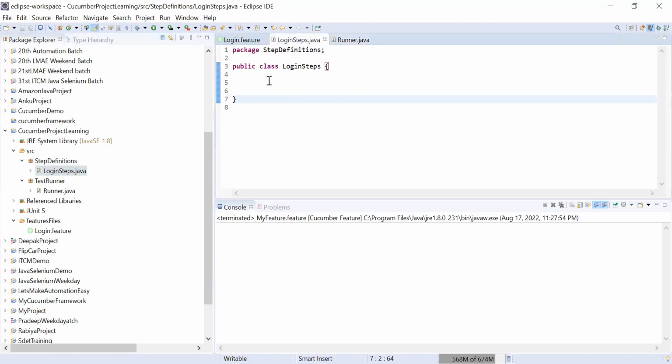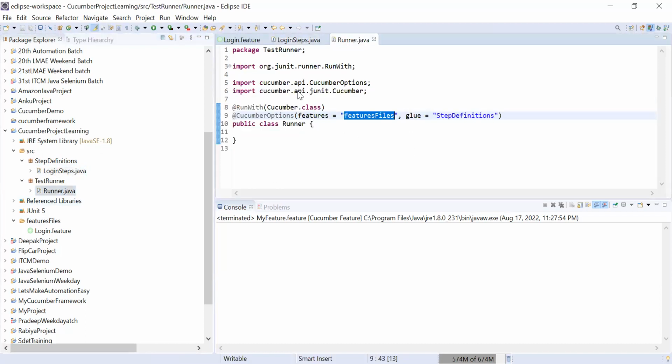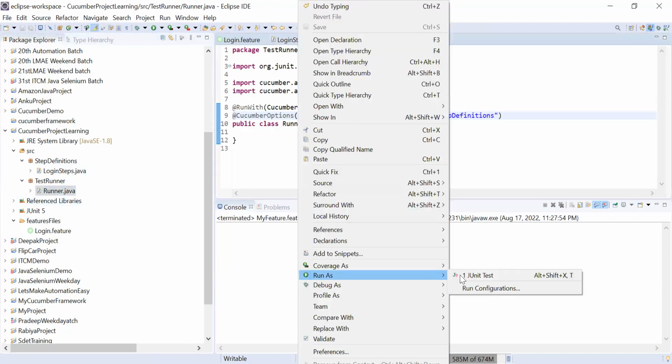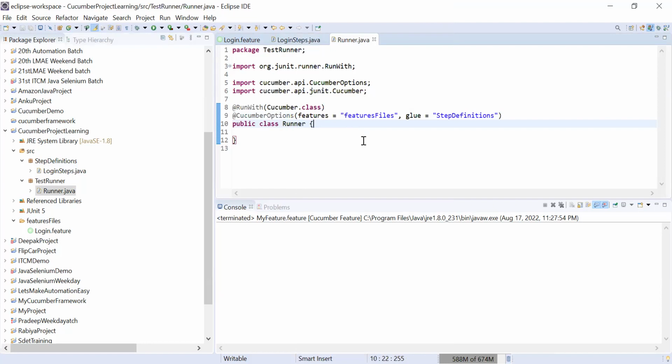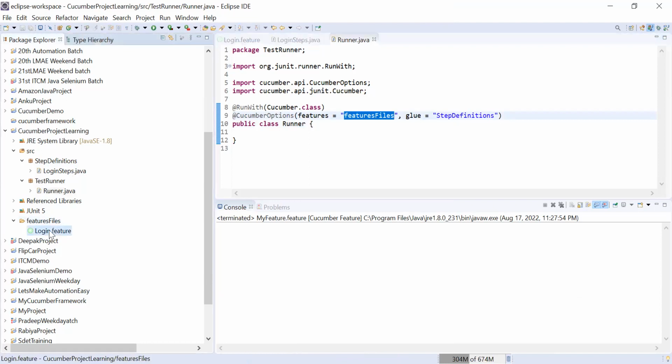Login steps. I told you that here you have to write the mapping, but I'm going to tell you the easiest way to do it. Go to the runner, right click here and run as JUnit Test. When you run it as JUnit Test, it will automatically go to this feature file folder, and all the feature files which are kept under it. It will run all the feature files.